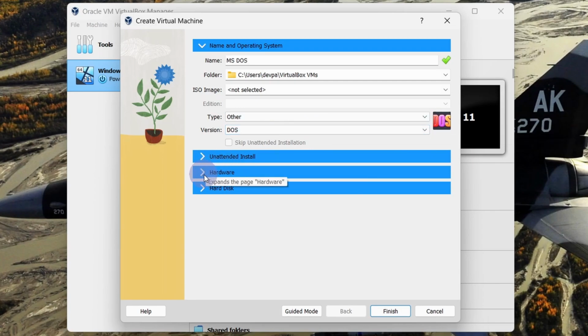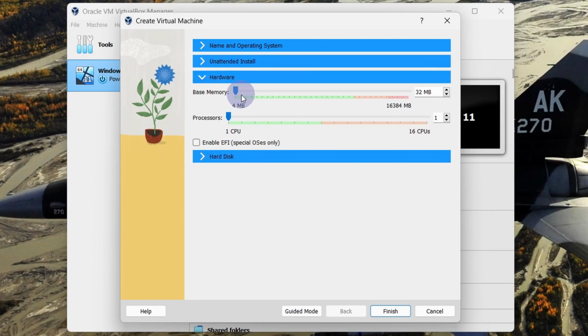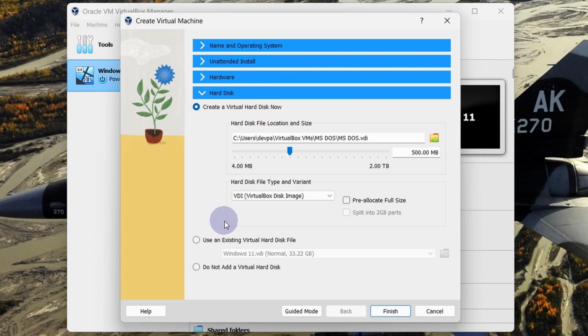Next, select the hardware. I will be allocating this virtual machine around 3 GB of my RAM and I will allocate 5 processors to it. Next, select the hard disk. I will be allocating this virtual machine around 2 GB of my hard disk. Now leave everything as it is and press on the finish button.